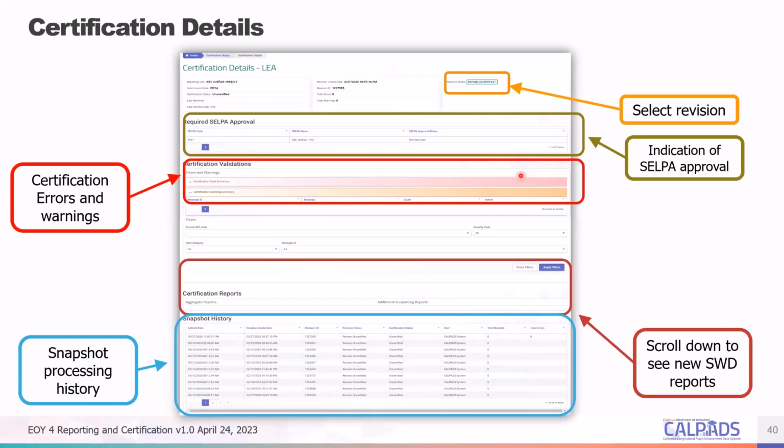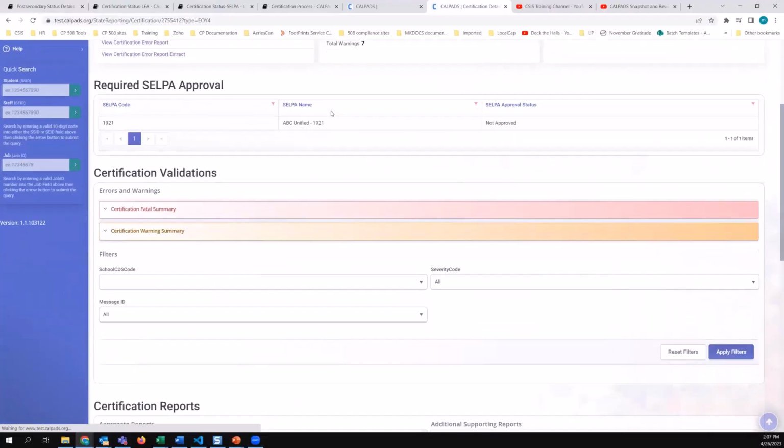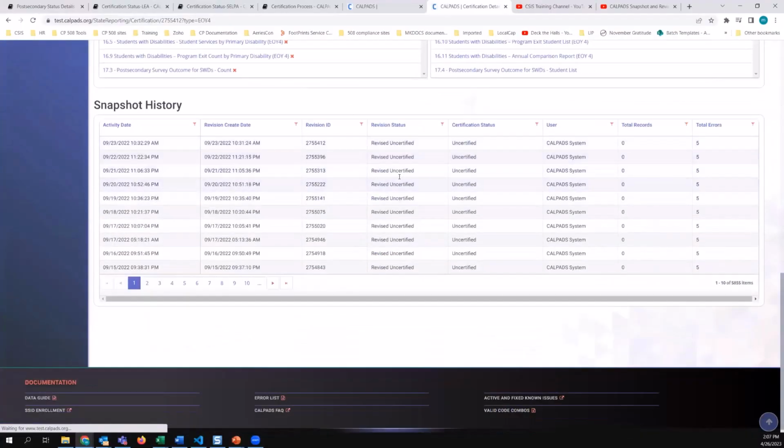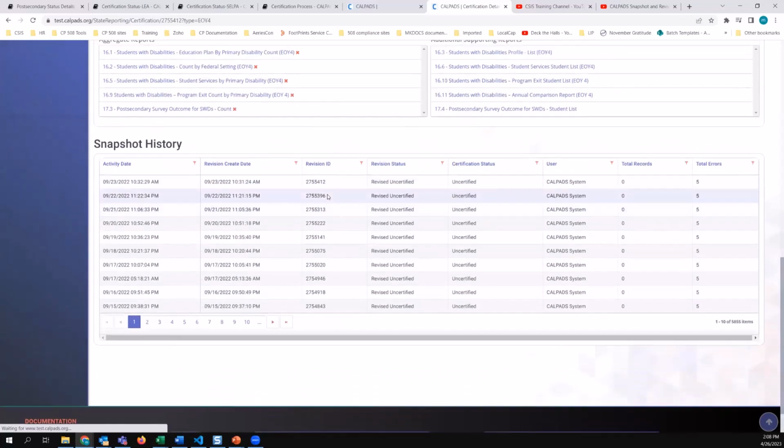Another thing is that when, let's just assume you've resolved all of your errors and now you're looking at your reports. So another key element to communicating with your SELPA is this snapshot history, the revision ID. So see how in the LEA view there is a revision ID. So when communicating with your SELPA and let's say reviewing reports, you could send them an email and tell them, okay, this is the LEA approved version that you should be looking at. This is the revision ID.